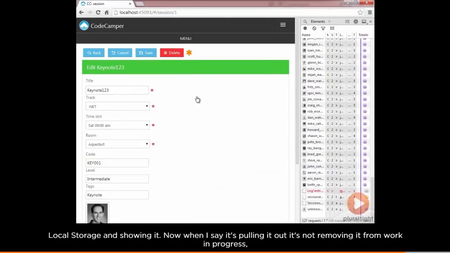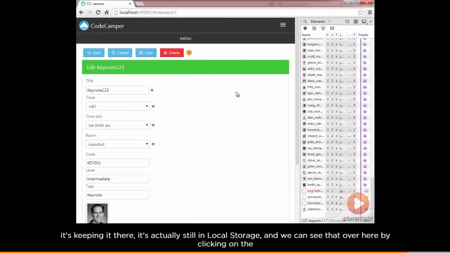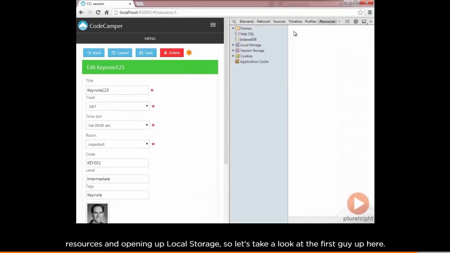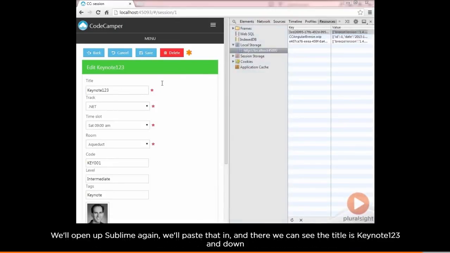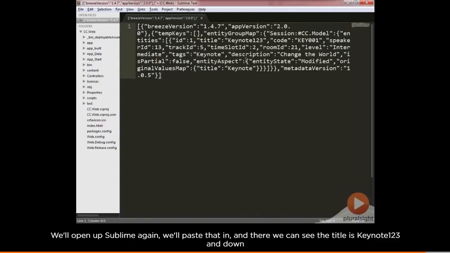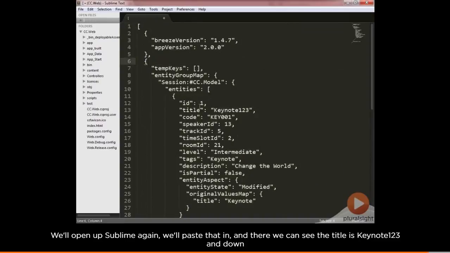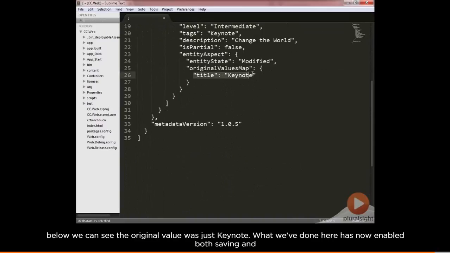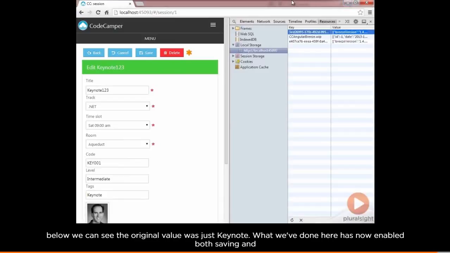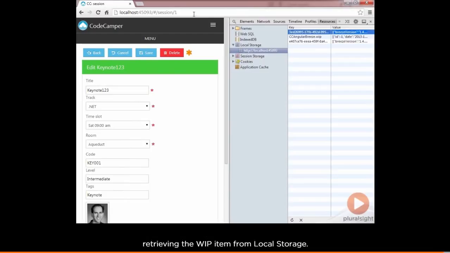Now when I say it's pulling it out, it's not removing it from work in progress, it's keeping it there. It's actually still in local storage. We can see that over here by clicking on the resources and opening up local storage. So let's take a look at the first guy up here. We'll open up Sublime again, we'll paste that in. And there we can see the title is Keynote 123, and down below we can see the original value was just Keynote. So what we've done here is now enabled both saving and retrieving the WIP item from local storage.